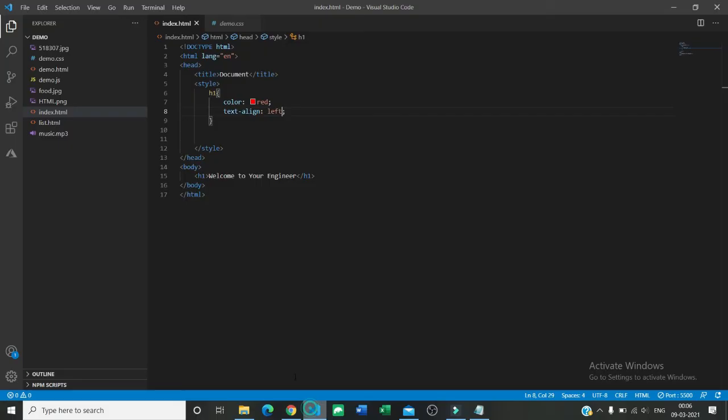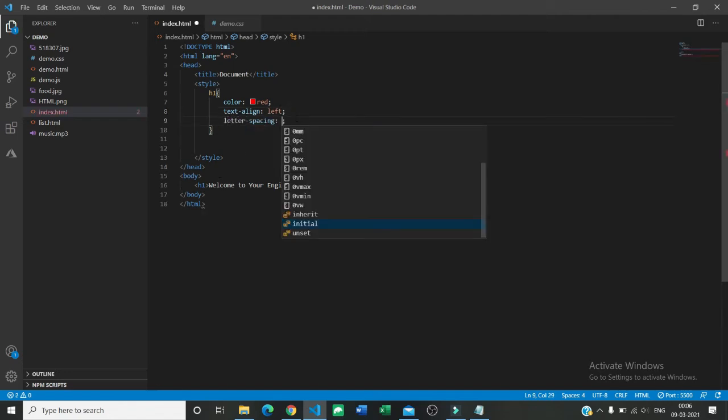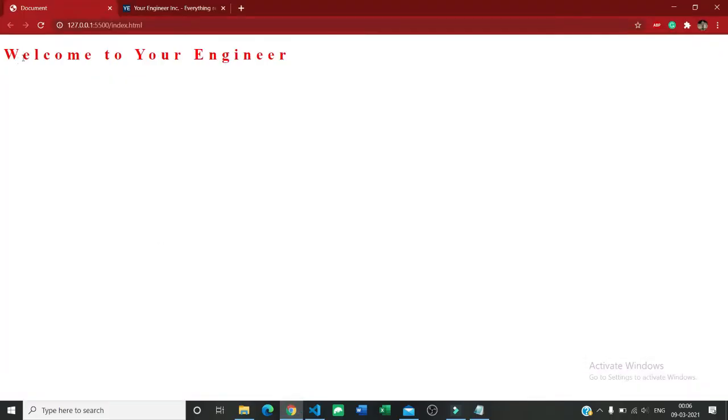Now the third text formatting is what if I want to change the space between two letters or the space between two words, and I want to customize the text according to my way. So let's start with first letter-spacing. Now for letter-spacing I can give anything, like 10 pixels. So you can see the space between letters has been increased.